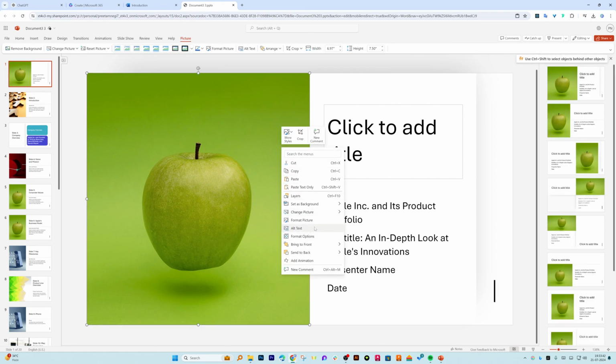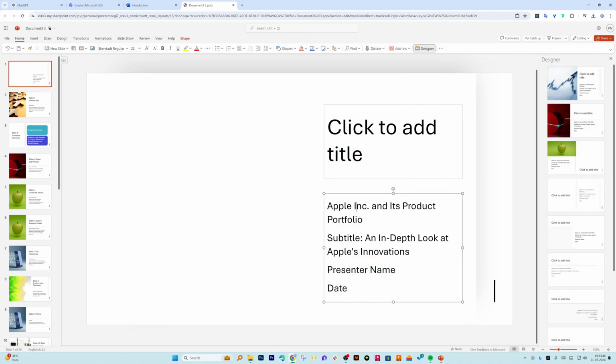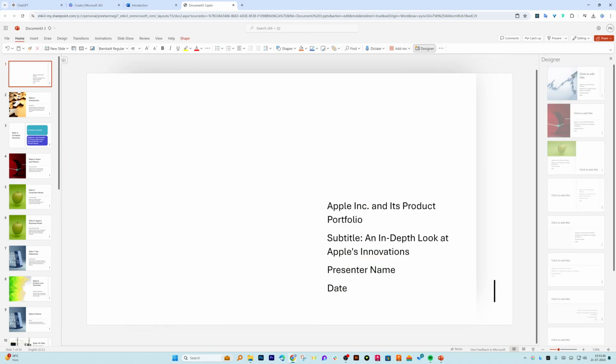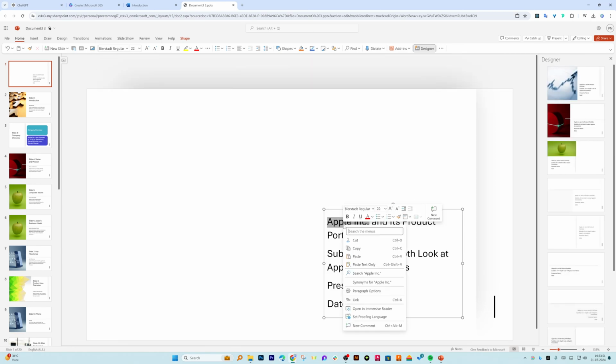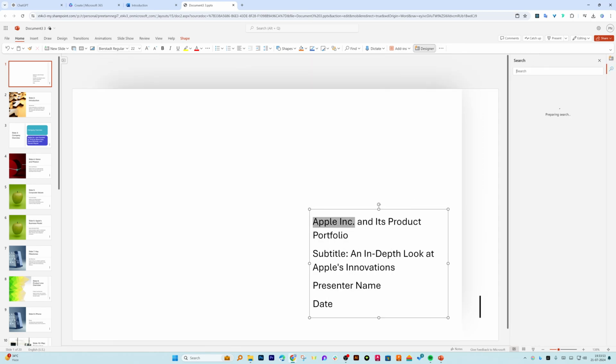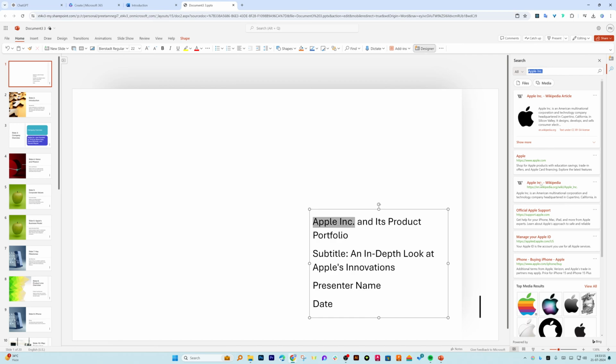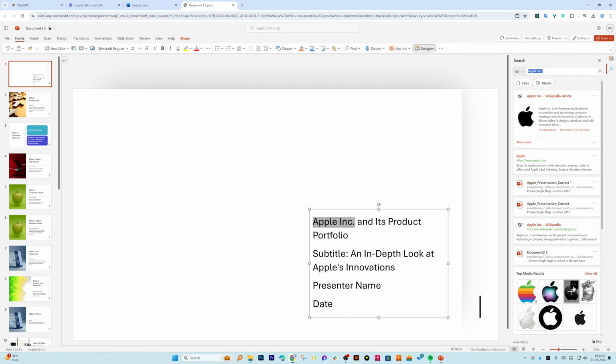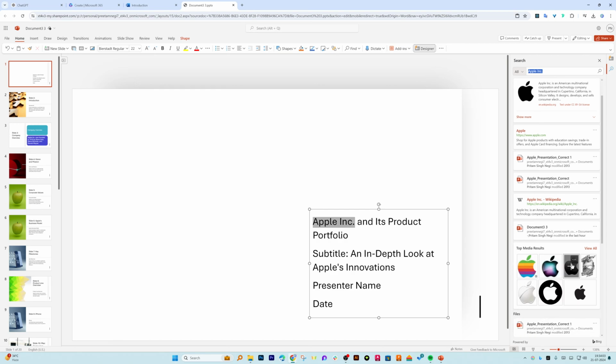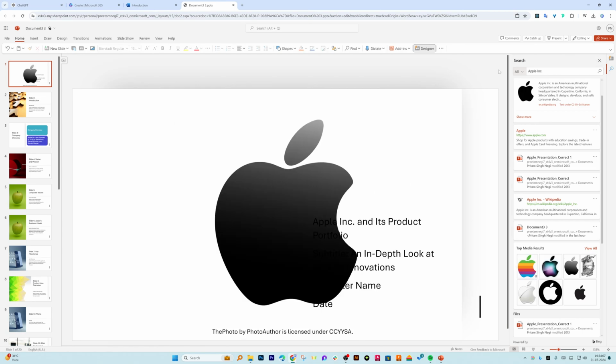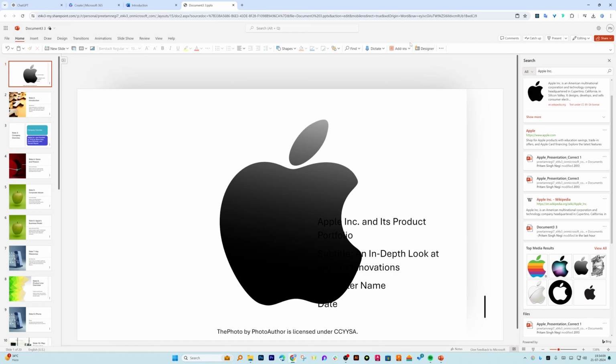For example, smart search. Probably I need to remove this Apple, and I'm gonna select this content, and then I will use this smart search, and then I can place this logo here quickly. Which one should I place? This one? Okay. Now again, let's click here on Designer.